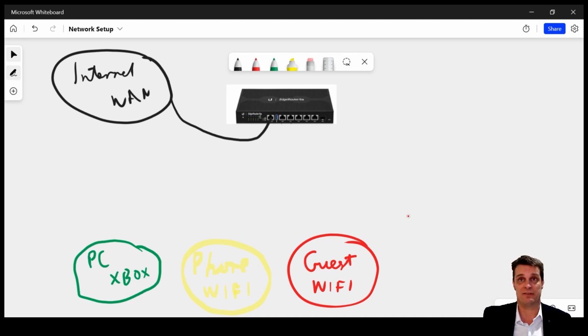Then lastly, we have the IoT things and smart home stuff.